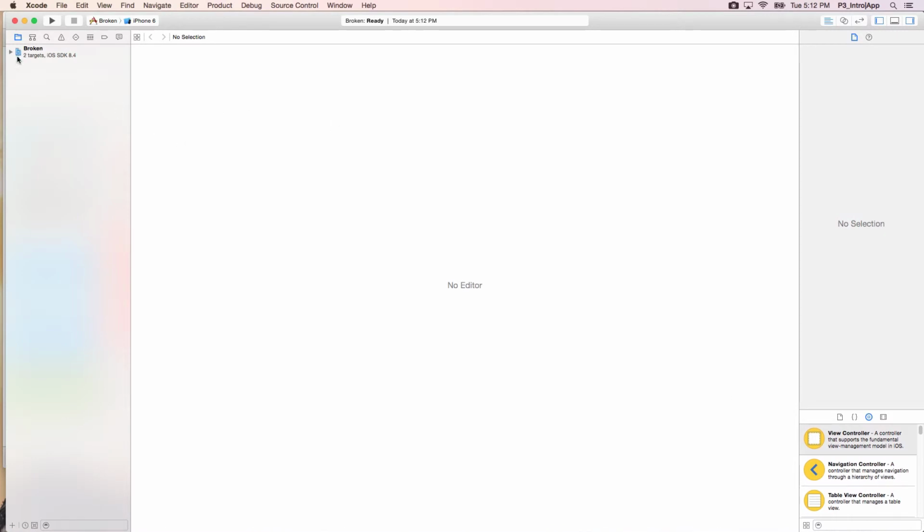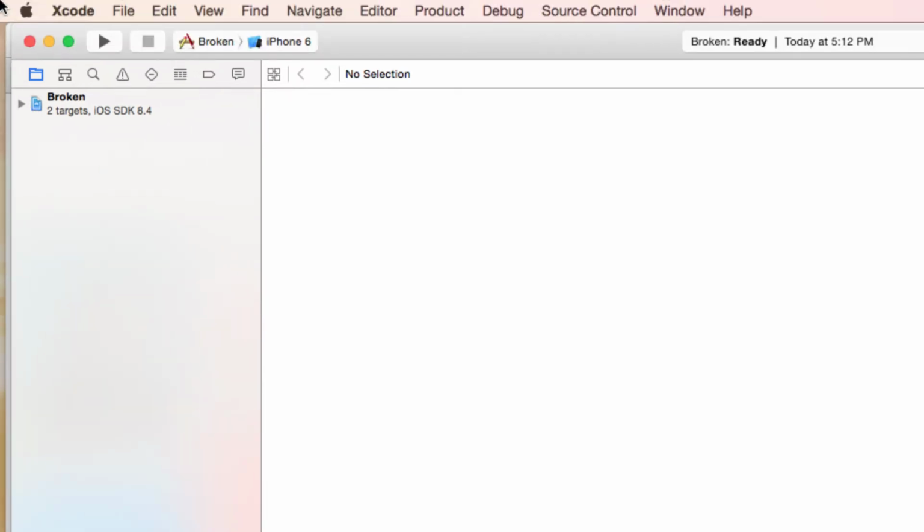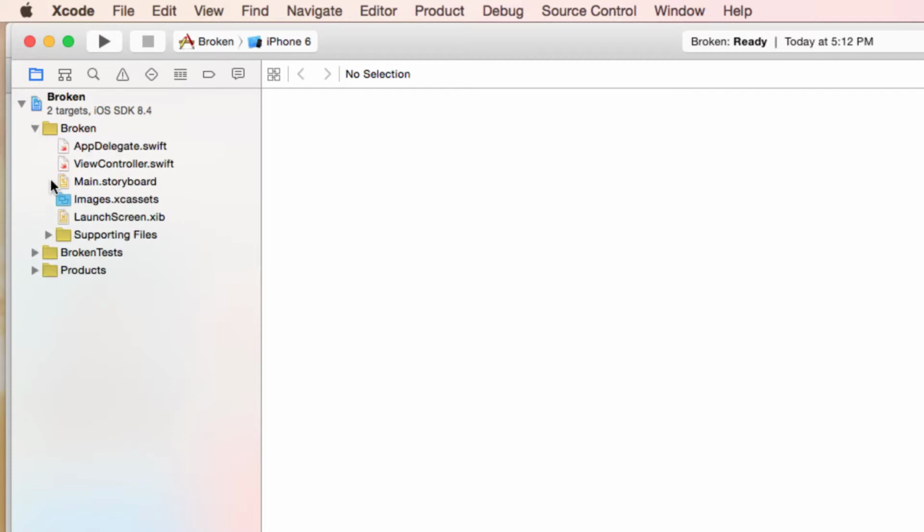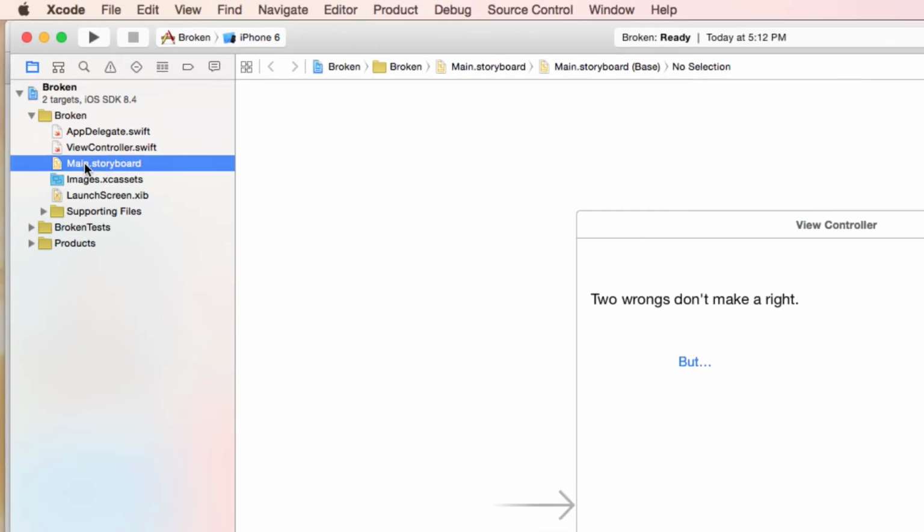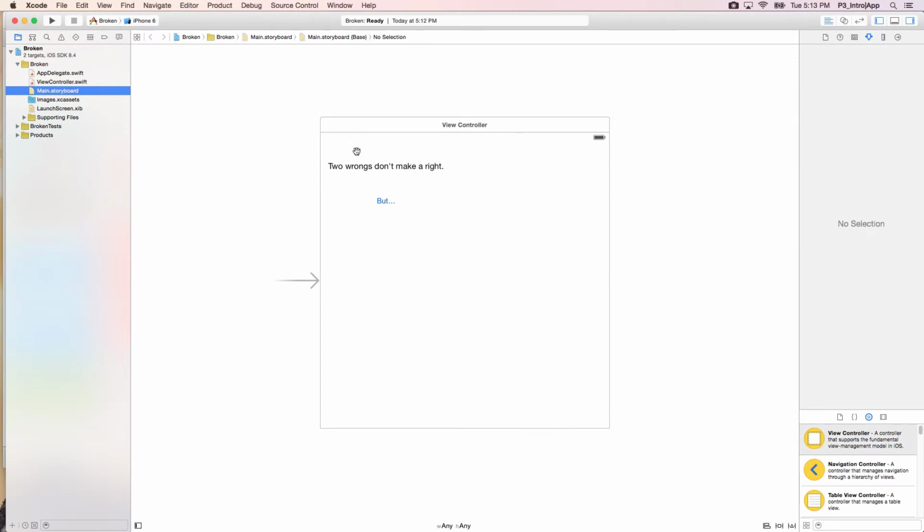Okay, so the first thing you may notice is that I can't see my actual project and code. So I'll focus in here. In order to make it so you can see your project, make sure that this blue folder icon is already selected. Then click this small disclosure arrow right here next to the broken project icon. And you'll see a list of folders. One of those folders will have the same name as the project itself. Click the disclosure arrow next to that folder, and then you'll see a list that should be familiar. Click Main.storyboard just once, and now we have our storyboard open.